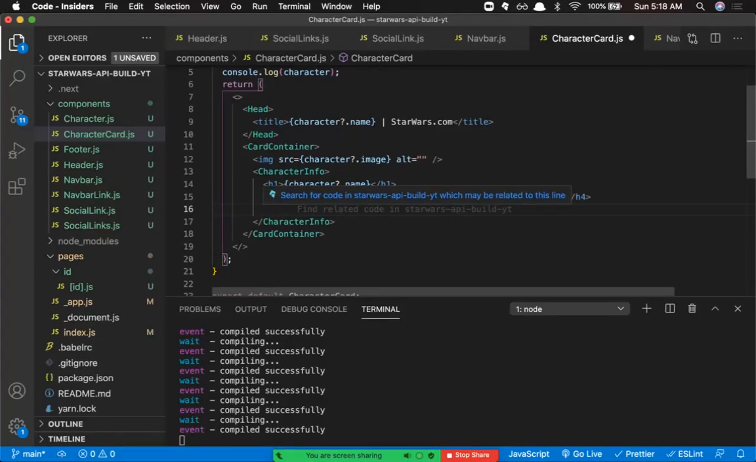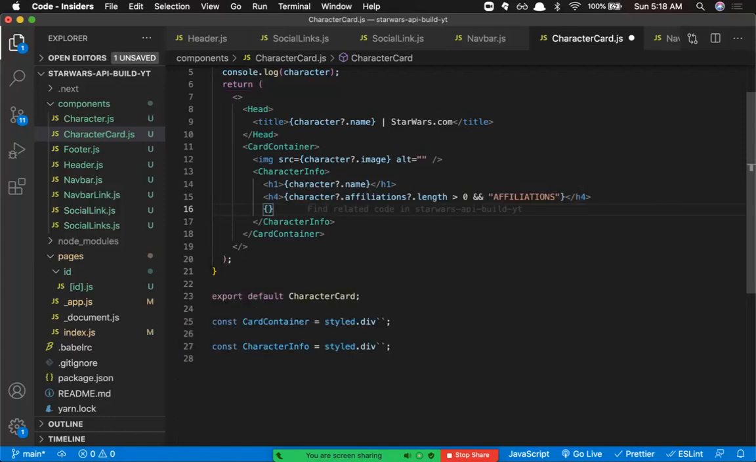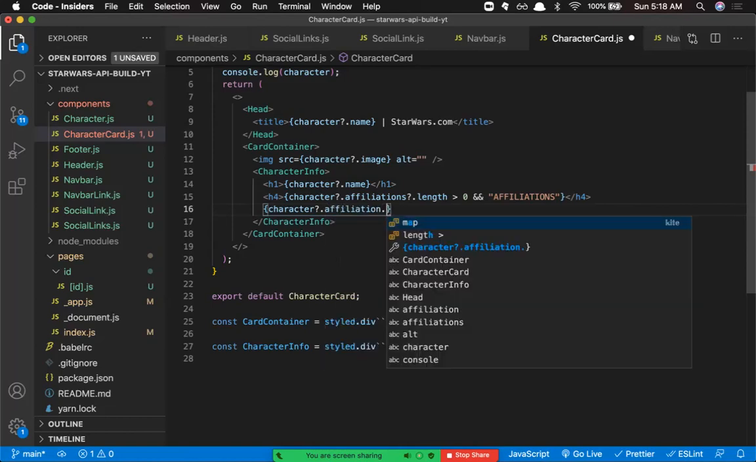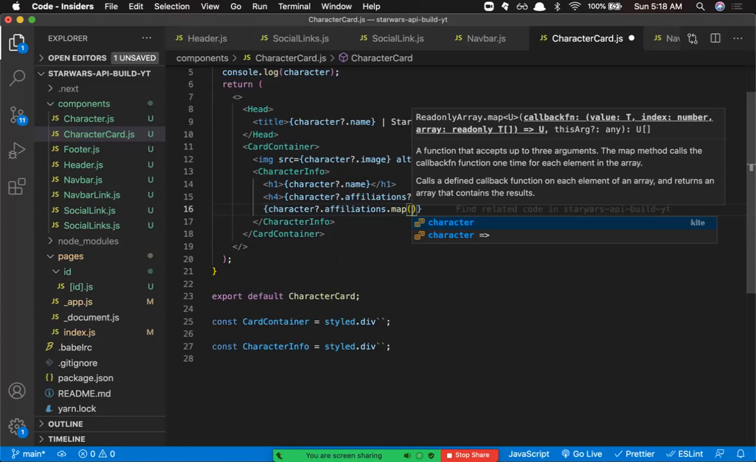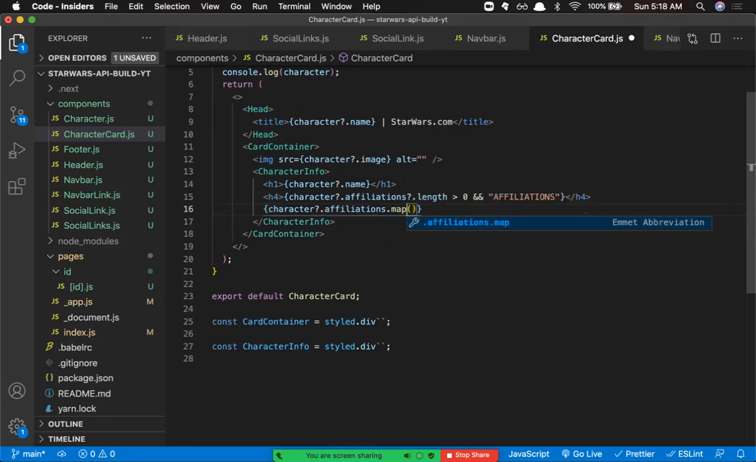Outside of this h4, I'm going to open a JavaScript tag here. I'm going to say character, and then character dot affiliations, and it's going to be dot map, and I think I'm going to get a single affiliation. I'm going to be using optional chaining here as well.